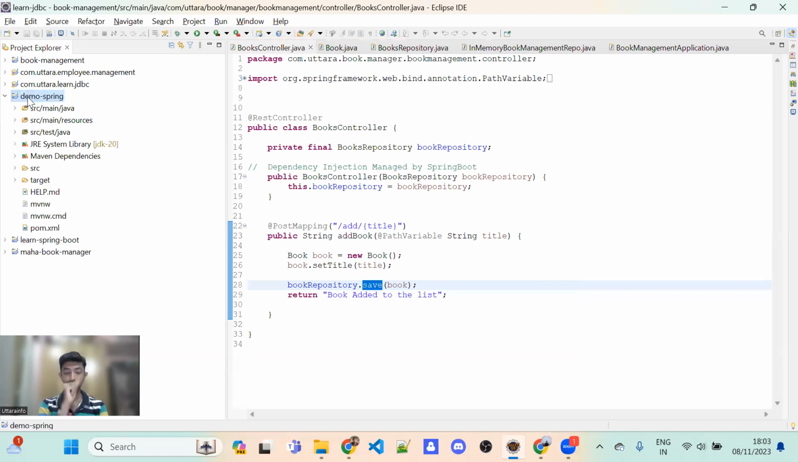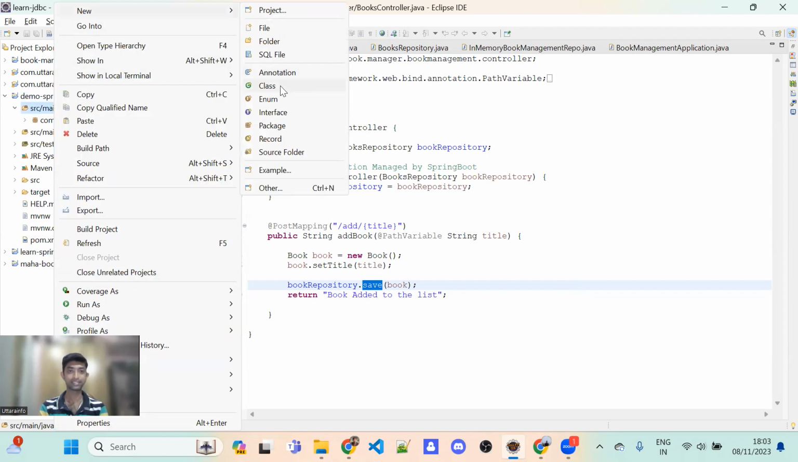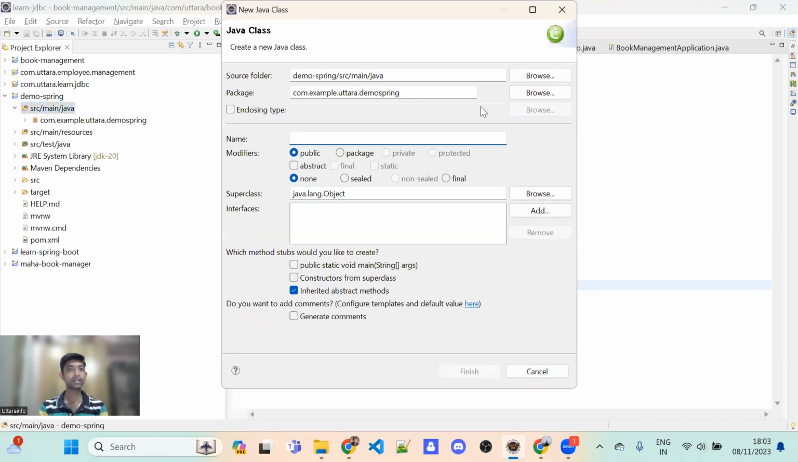Now you have to create the first API endpoint. How do we do that? In this first project, in this first package, you select this and tell New, new class. So I will create one more package, hello controller.